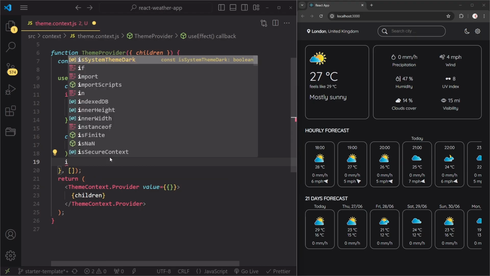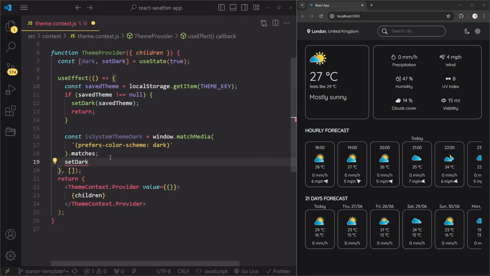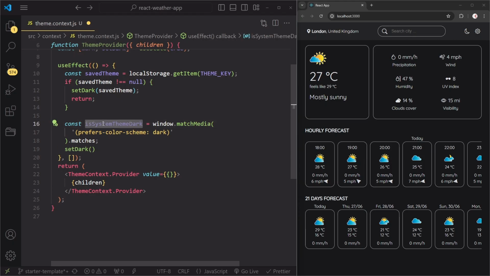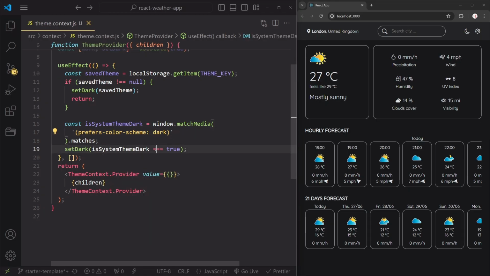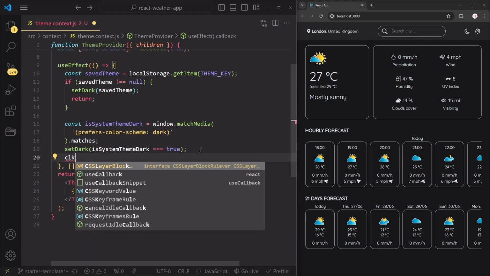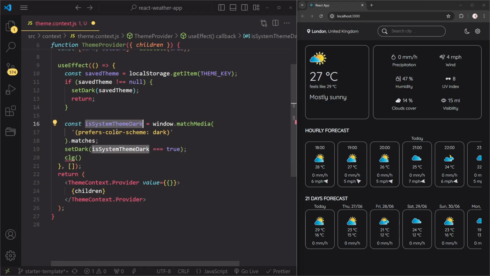Now I'm going to set dark here to whatever this was. If it was true, I'm going to set it to true. If it was false, I'm going to set it to false. If this returns undefined, I don't want to use undefined here. I want to use either true or false, so I'm making sure of that using the equality operator. So setDark(isSystemThemeDark === true). Now let's console log whether the system theme is dark or not.